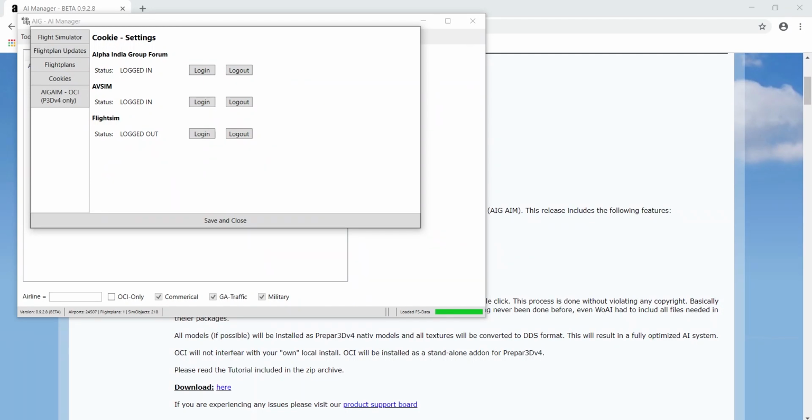Here, the message which says log out will turn into logged in. Once it has turned into logged in, you do not need to log in again and again whenever you start this AIG manager. It will log in automatically and remember your credentials. Same thing you need to do for AVSIM, and same thing for flight sim.